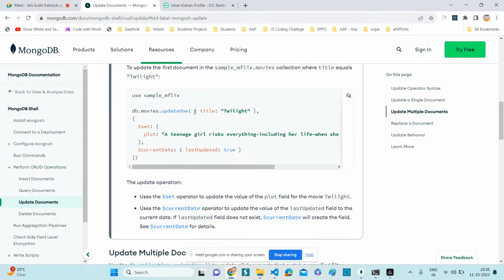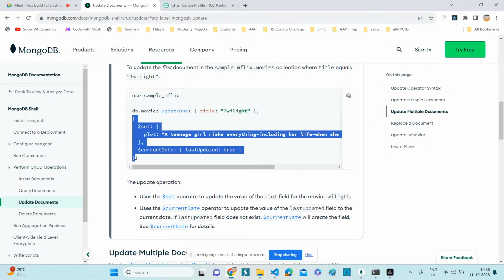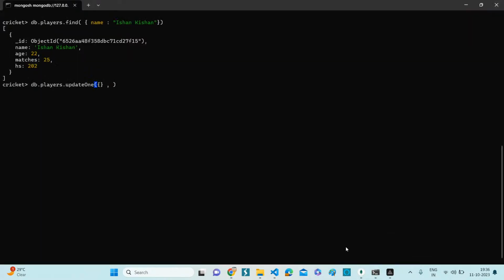So if you see updateOne, here we should add the condition. In the same way, in SQL databases we use the set command, right? But here the syntax is a little bit different, but it's not a big deal. This is the second argument. As the second argument, we need to pass the updated details. Okay, here first we can go with name as Ishan Kishan.